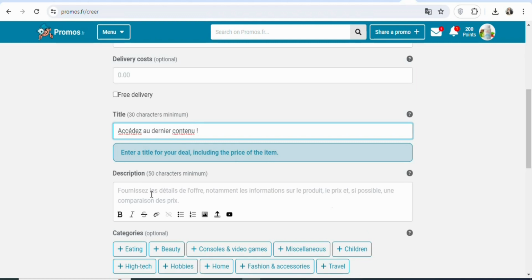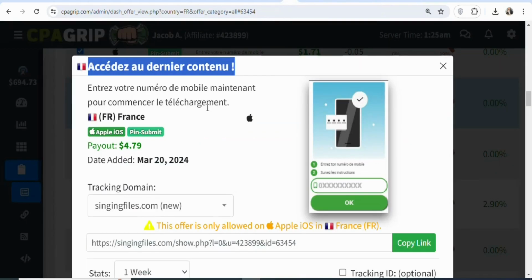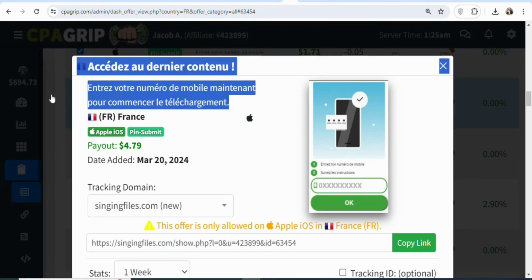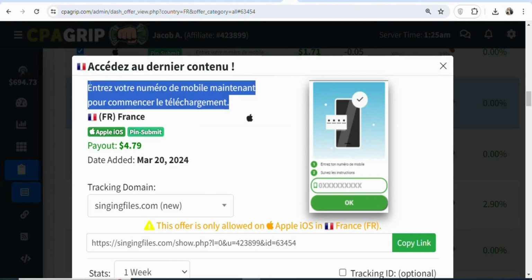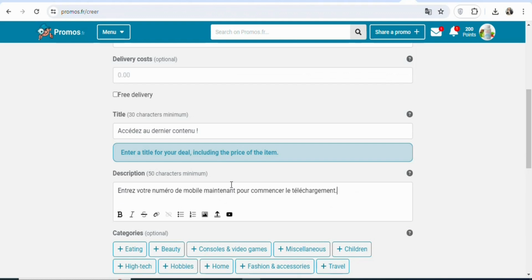Once that is done, you have to paste the description of the offer right here. So come back on CPA Grip. Once you come back, you can see this is the description of the offer. Highlight and then copy it. As you can see, that has been done. Once that is done, you have to paste it right here. As you can see, that has been done.